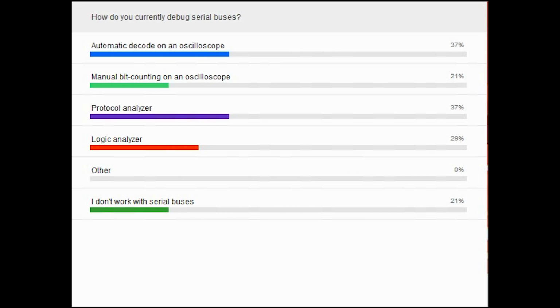And if you're using a protocol or logic analyzer, you might see these as a great secondary tool. While protocol and logic analyzers give you great information, state analysis, etc., scopes do allow you to see the physical layer, so you might see value there as well.